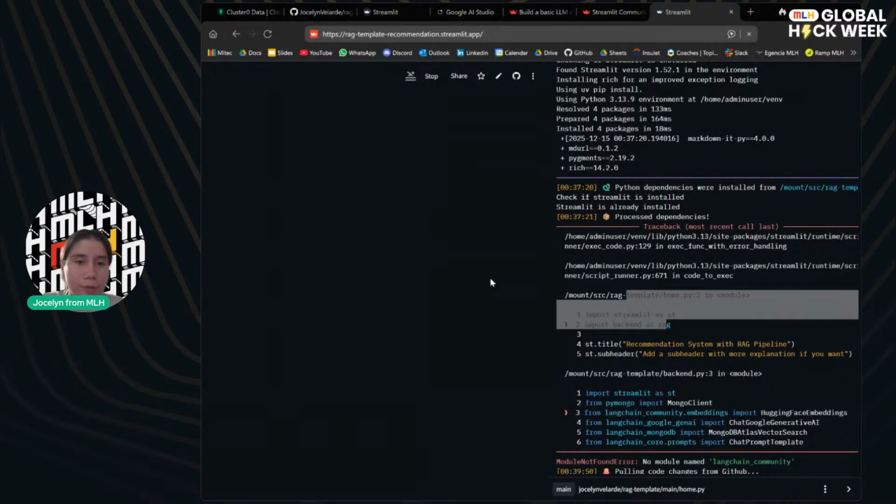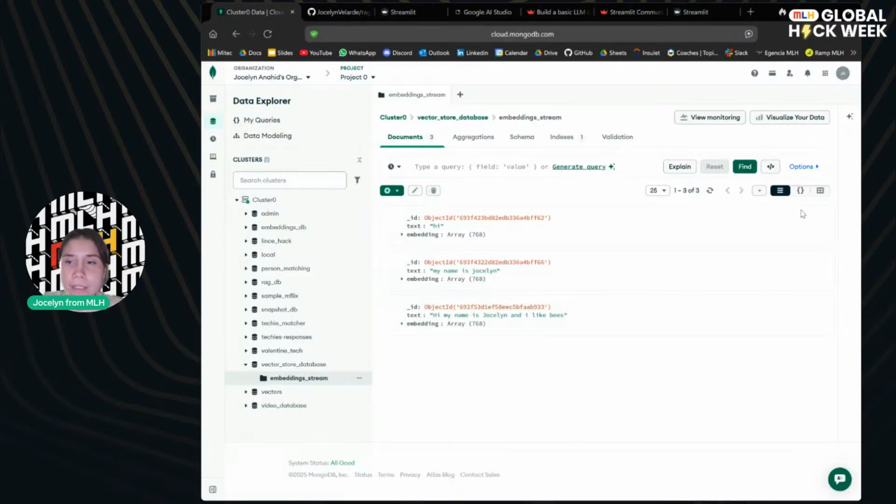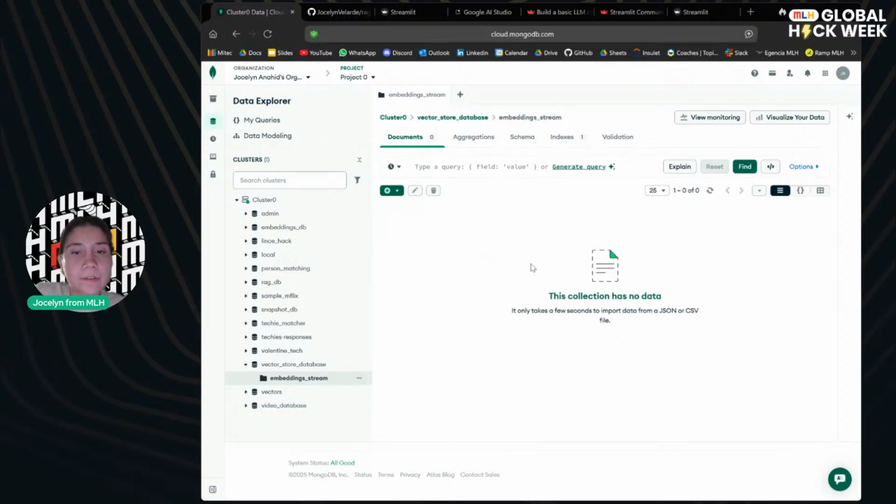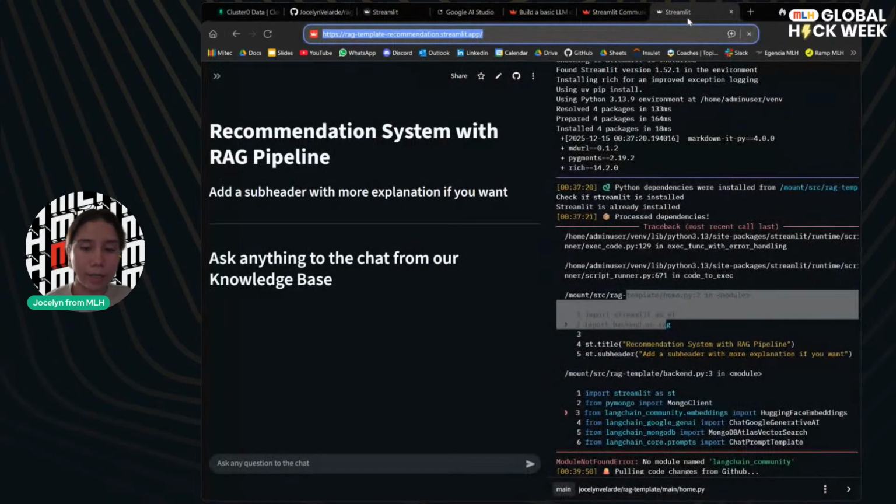I will also wipe out all of the content that I have on my current cluster so we can fill it out with new content. So I'm gonna delete this, delete, and delete. So now it's ready to receive information. I just wiped the whole knowledge base so we can start inputting cool information in there about us.